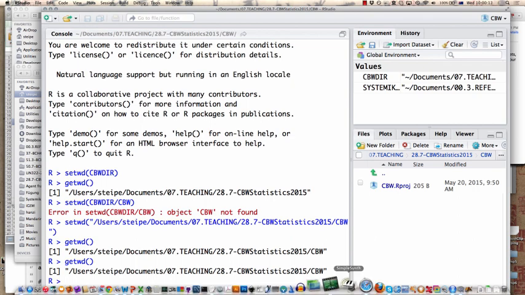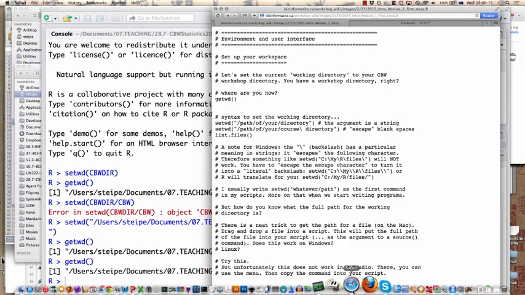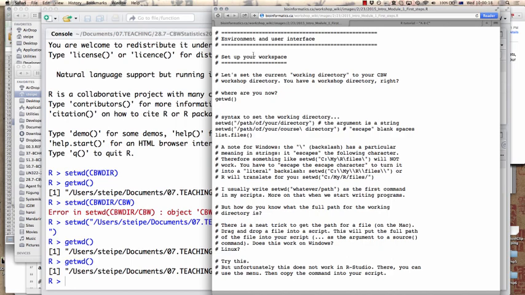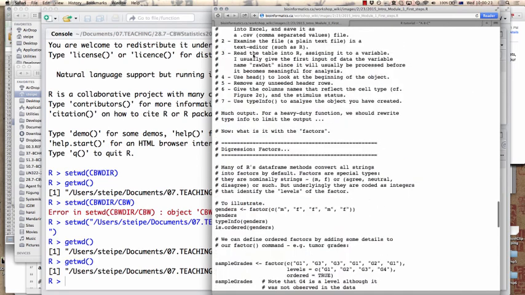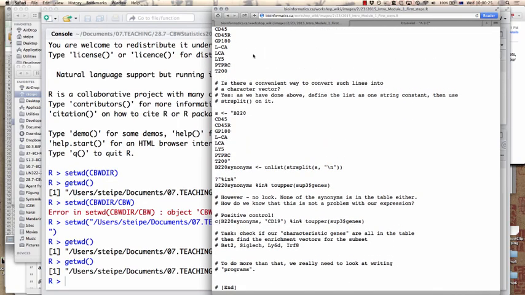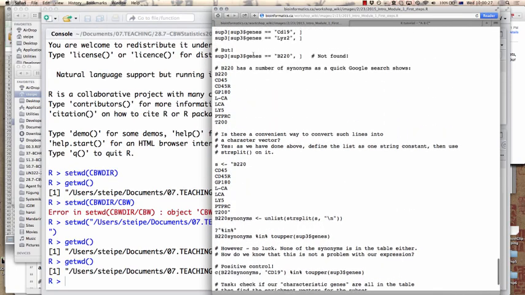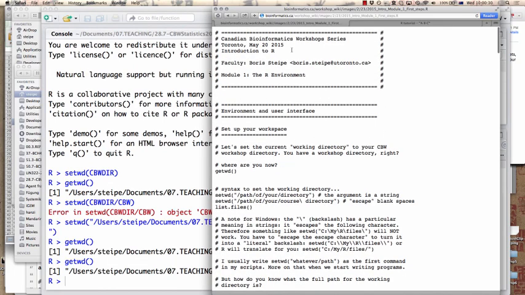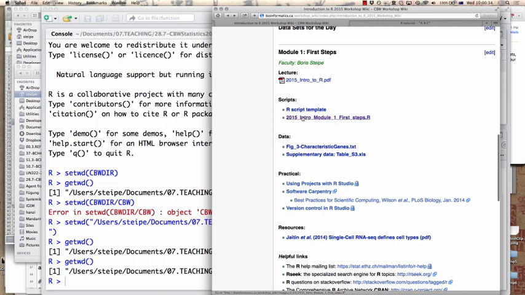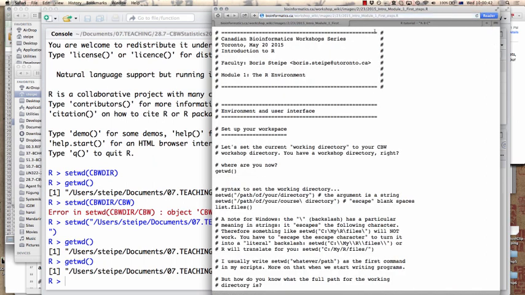The next thing is to get this file. This is just the file on the wiki that we just went to. So this intro module first steps, access this file and get it on your computer so that we can load it.